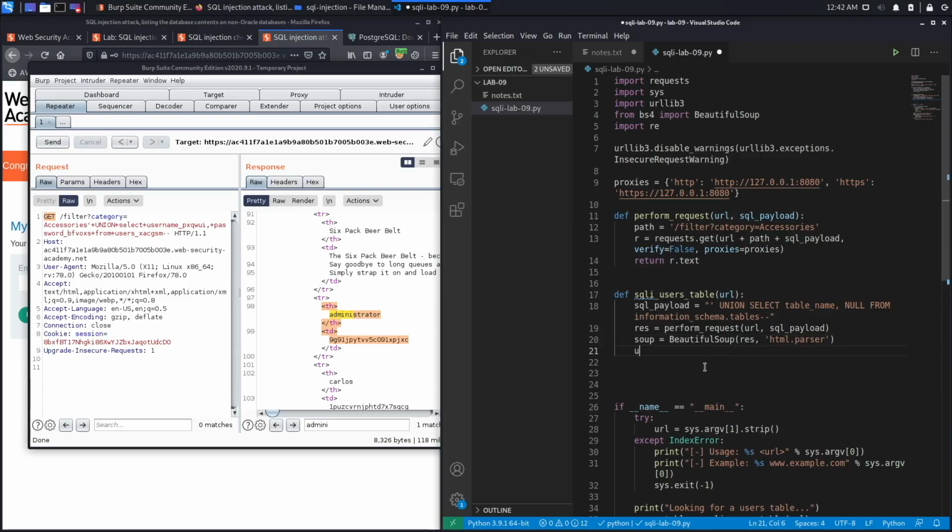And then I'm going to say the users table is equal to soup.find, where text is equal to re.compile. So I'm going to use a regular expression to extract it. And it's any number of characters, and then the characters user, and then again, any number of characters.